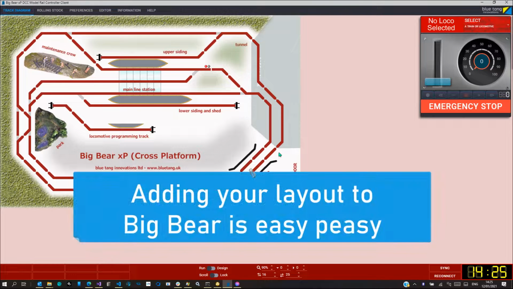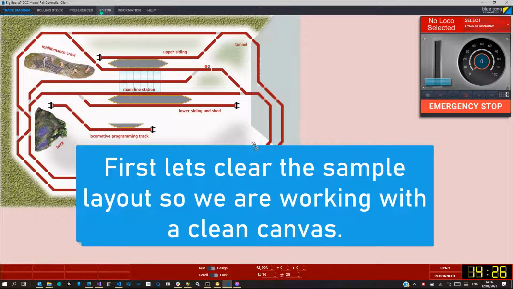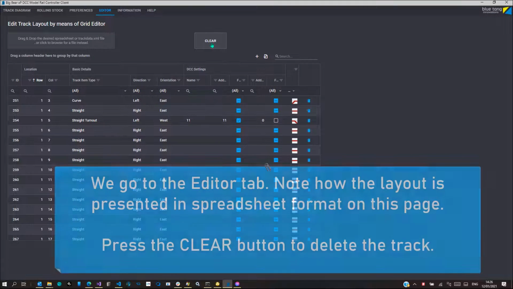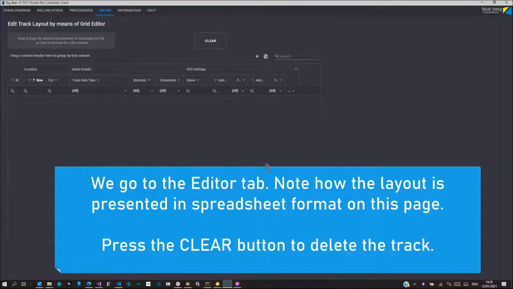Adding your layout to Big Bear is easy peasy. First, let's clear the sample layout so we are working with a clean canvas. We go to the Editor tab. Note how the layout is presented in spreadsheet format on this page. Press the Clear button to delete the track.